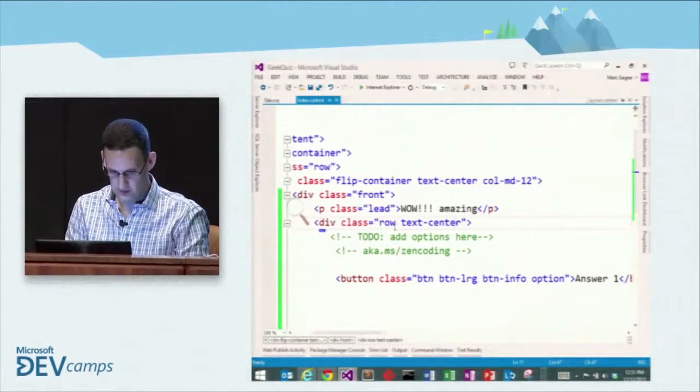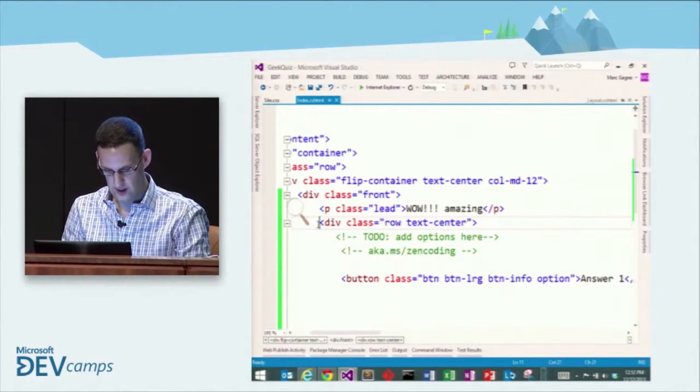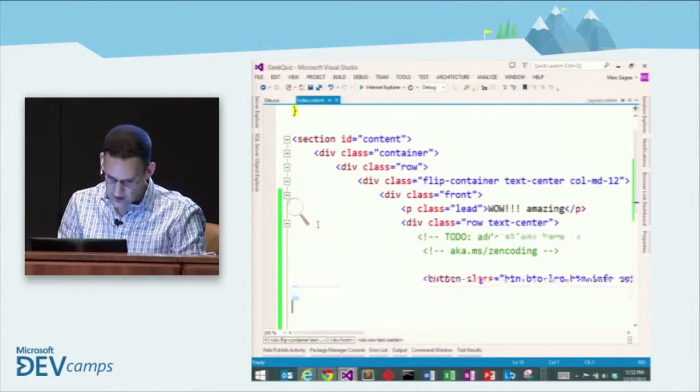Okay, so quick time check. I've got 9 minutes to wrap this up, so I want to show you just a little bit more of what you can do here in terms of IntelliSense and autocomplete.